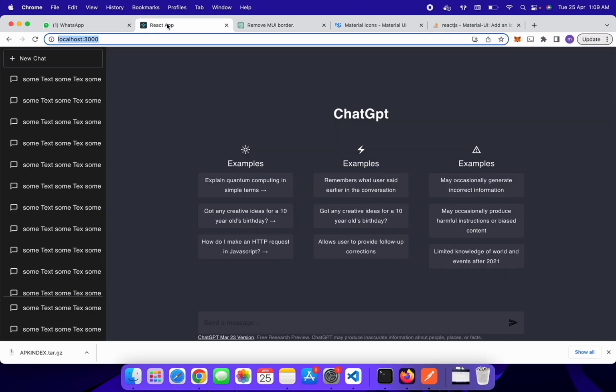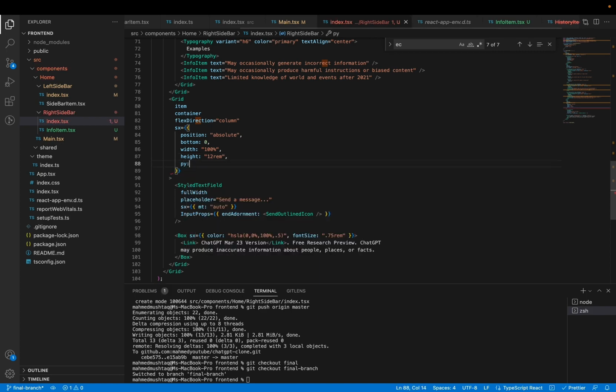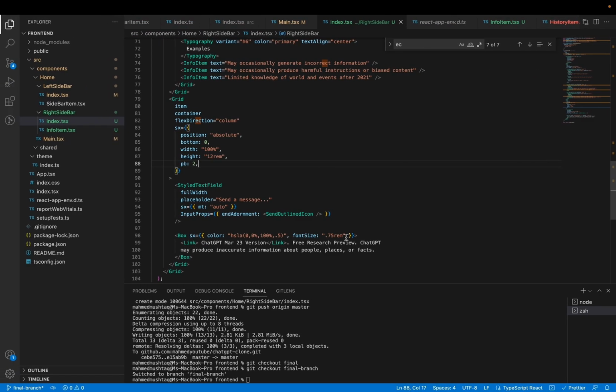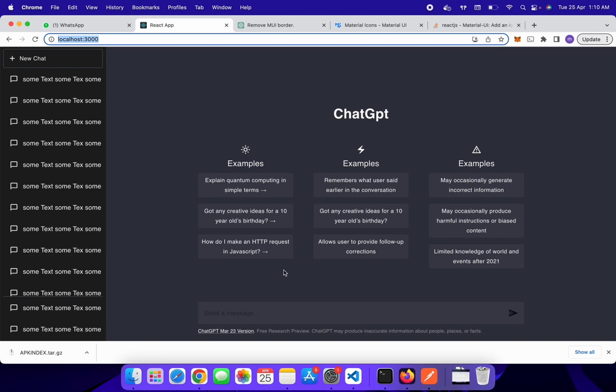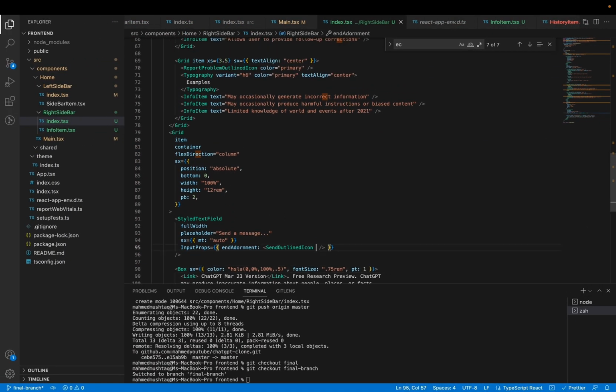We need to add some padding. For this, go to pb2 and also add pb, p 1. Set the color of this icon, color.